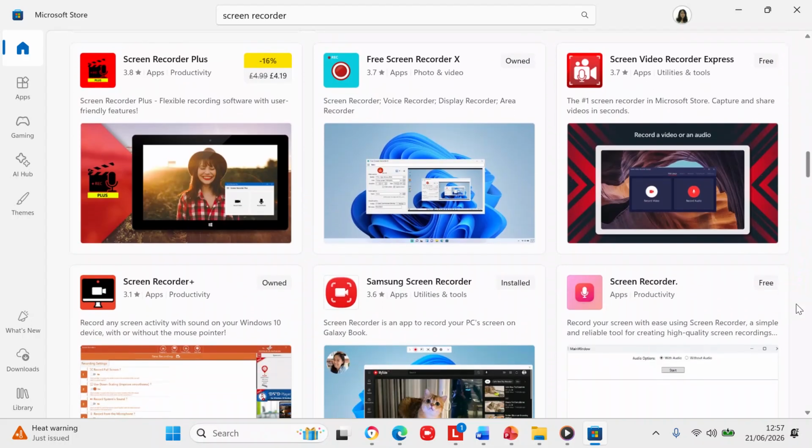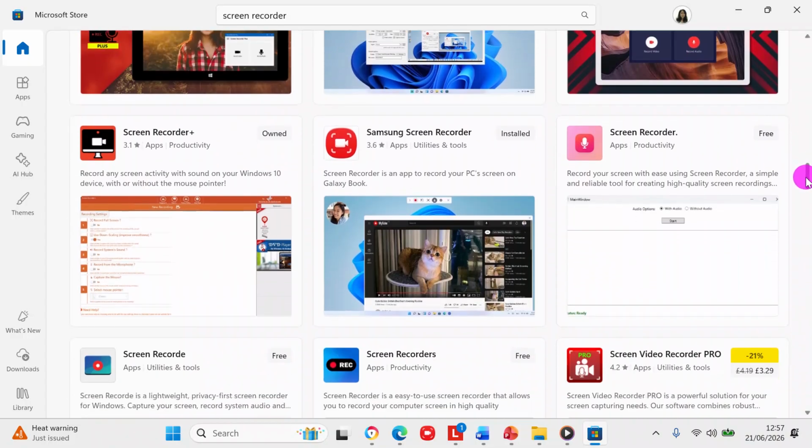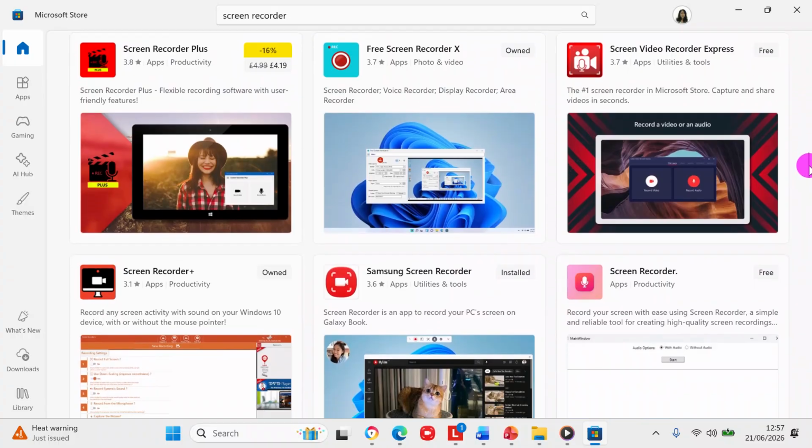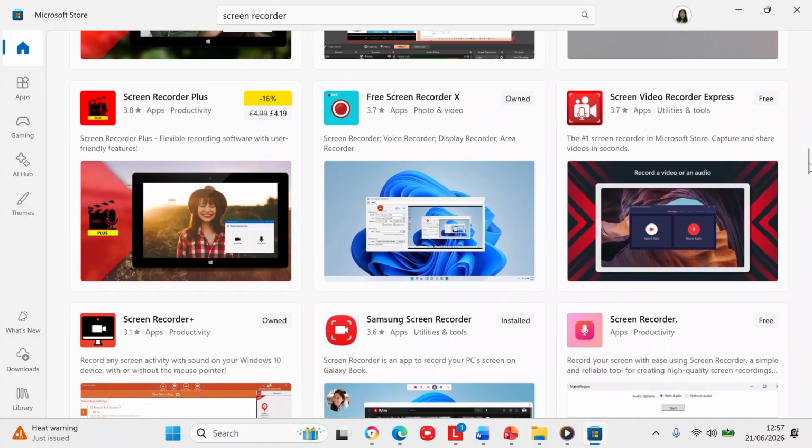Looking for some more screen recorders. Most of them, I'll be honest with you, if they're free, they may only be free for like a minute. There are definitely going to be time limits on the amount of time that you can record. So that's just something that you need to be wary of. But I've come over here, and you can see here, it says free screen recorder.